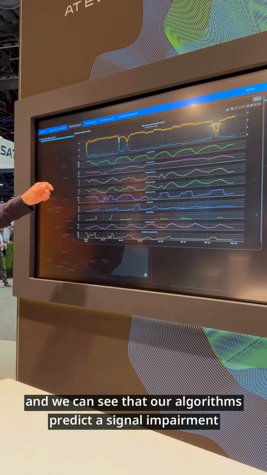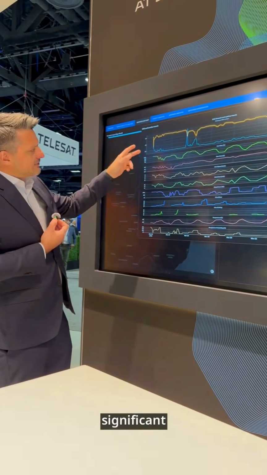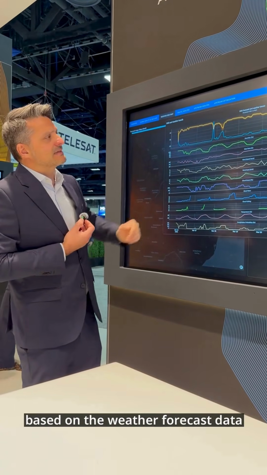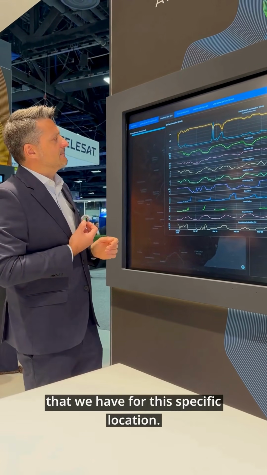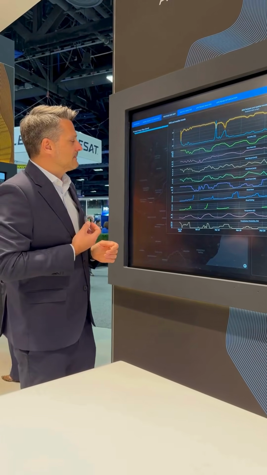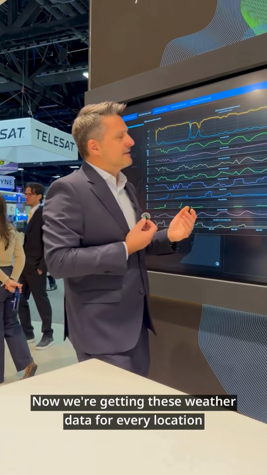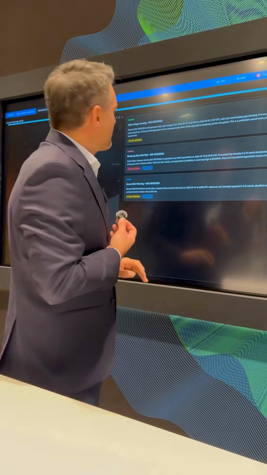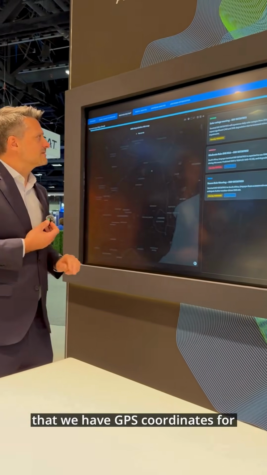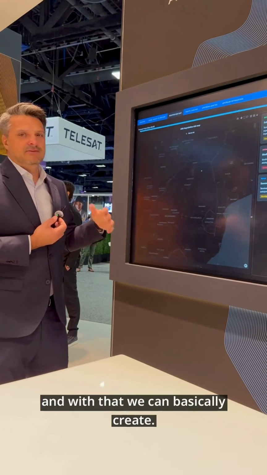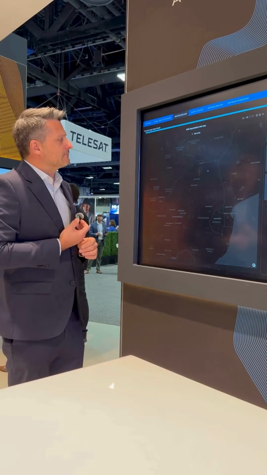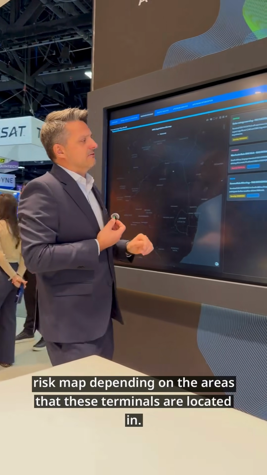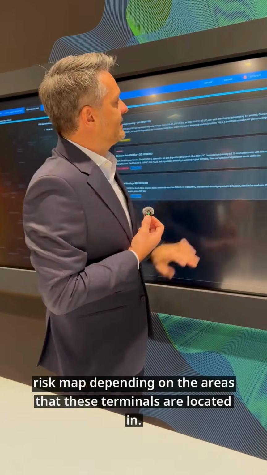and we can see that our algorithms predict a signal impairment that is significant based on the weather forecast data that we have for this specific location. Now we're getting this weather data for every location that we have GPS coordinates for, and with that we can basically create a risk map depending on the areas that these terminals are located in.